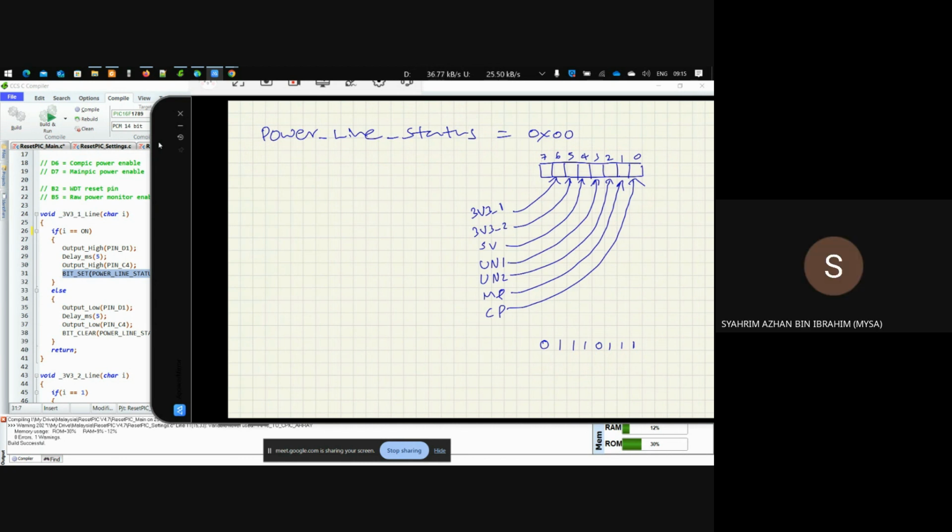Yes, understand. So this is a very important variable. Sometimes if there is an error, you can see which power line was running when you download housekeeping data.